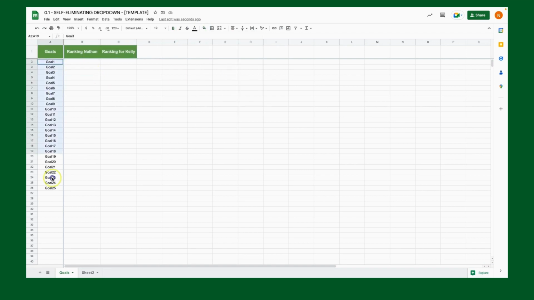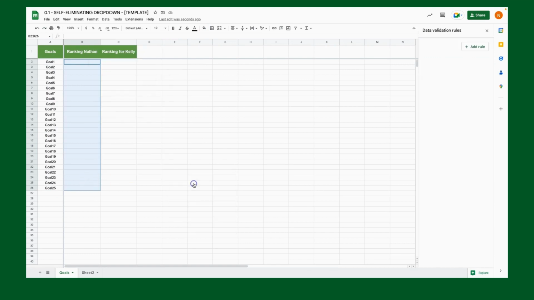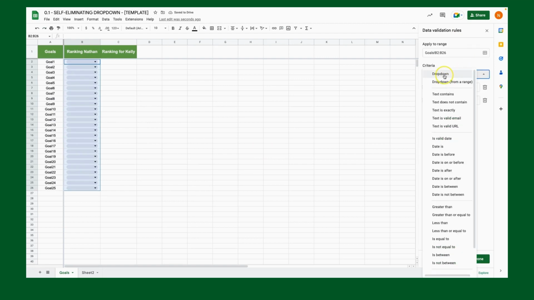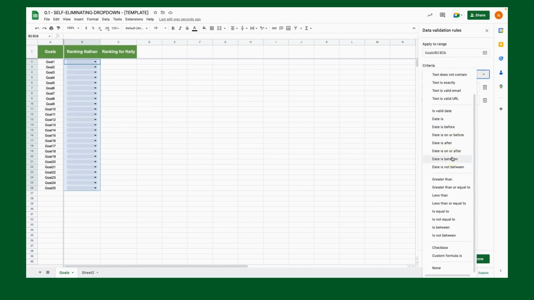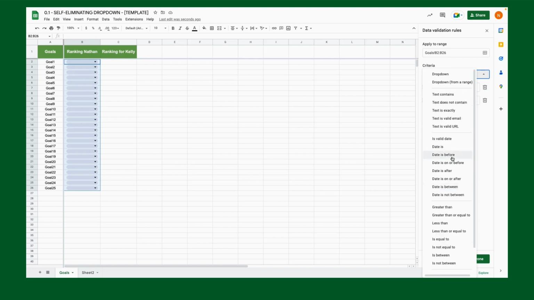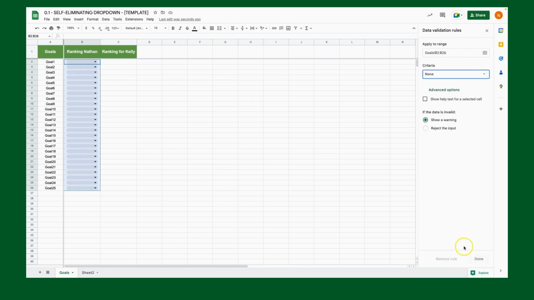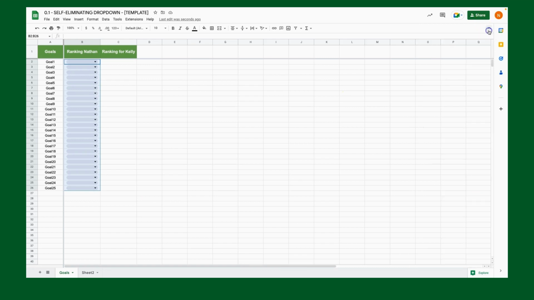All right, we need to rank these 25 goals in order of priority, but I don't want to end up double placing all of these things. How do we do it? Well, if we go into data validation, and if we add a rule, we go to drop down, you can do drop down from range. And if you look through here, there's no obvious option to say this is what it should be. Now, we're eventually going to use drop down from range, but for right now, let's actually leave it at none. And I'm going to actually cancel that rule.